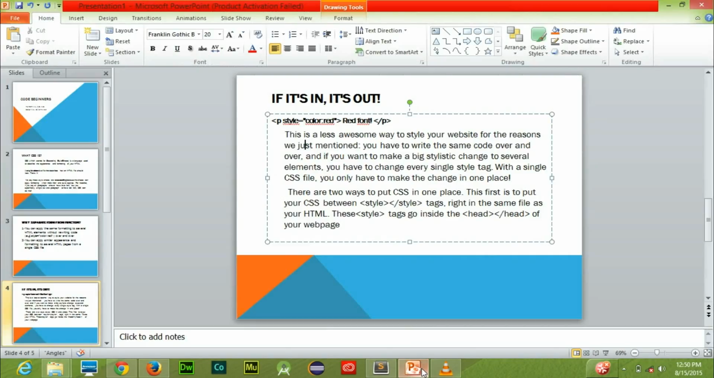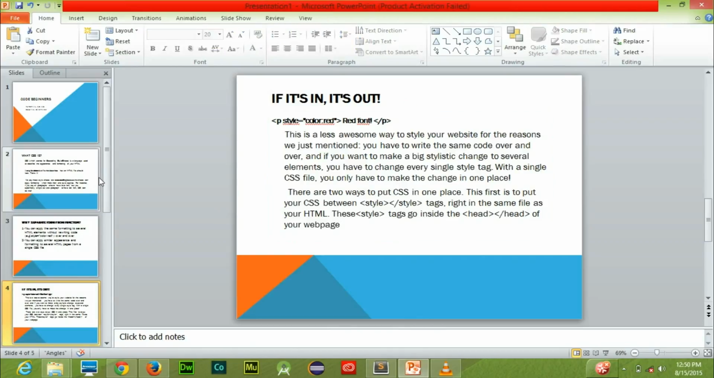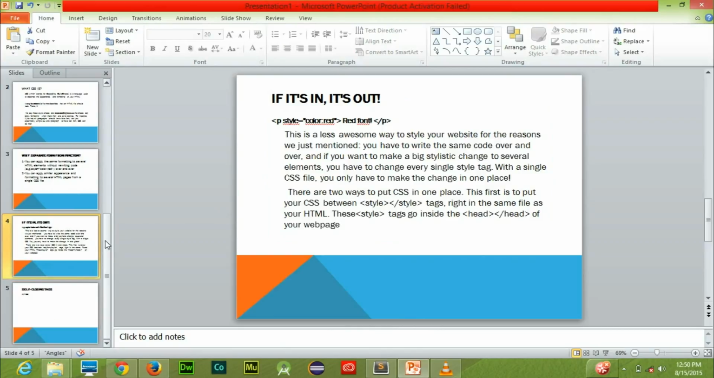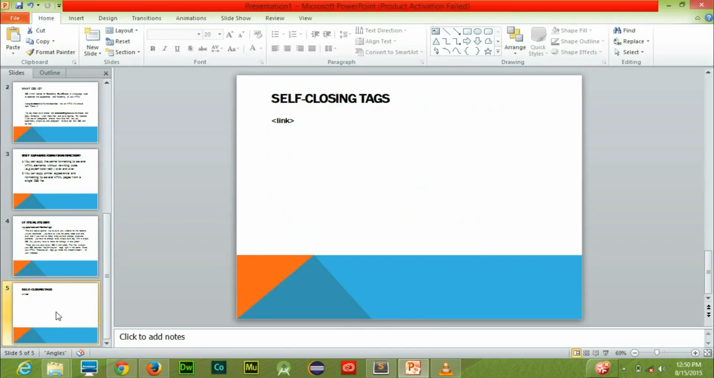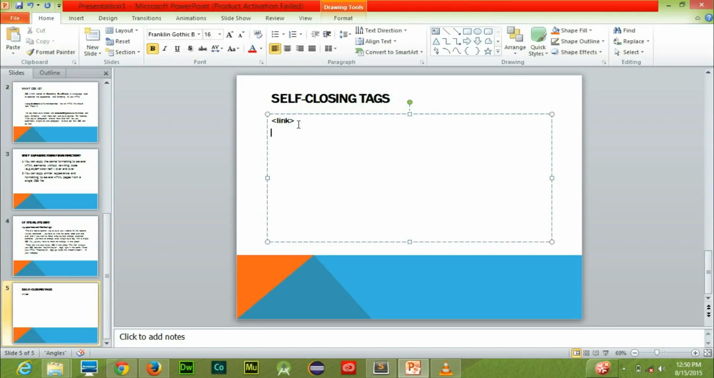Okay, so it's done, and now let's move to our next lecture slide. And basically this is self-closing tags. Self-closing tags are basically the tags that are closed on their own. I mean the link tag, and if you remember the image tag, img tag, and adding an image, I have told you in my previous videos.